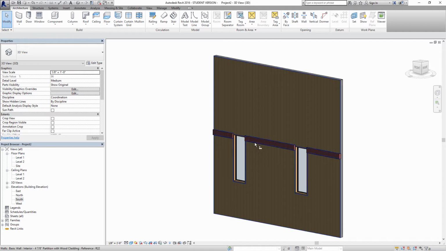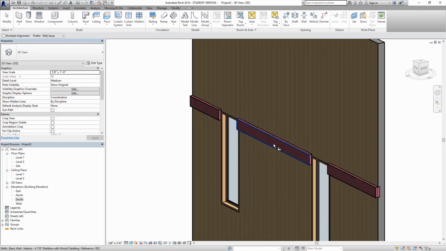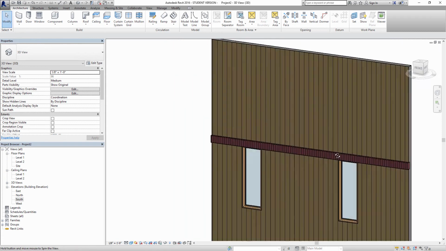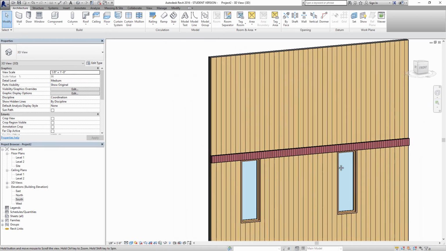I'm going to use Align, and I'm going to get in my 3D view here and right click so I get the bottom side of that soldier course, and I'm going to snap that to be the head of my window. Do that one more time by hitting Tab and put my window right there. So now right above the windows I have that brick coursing.